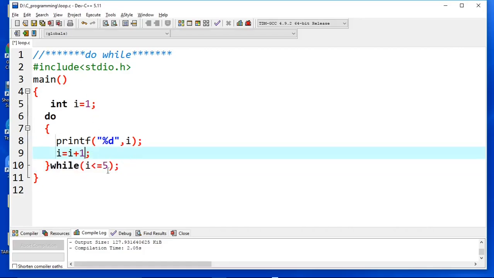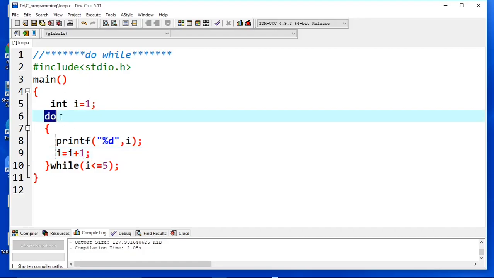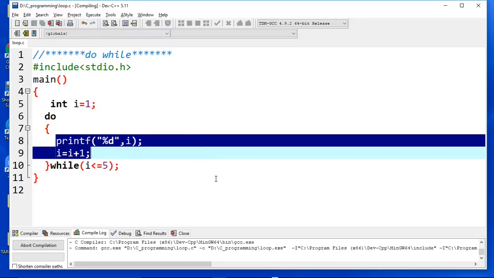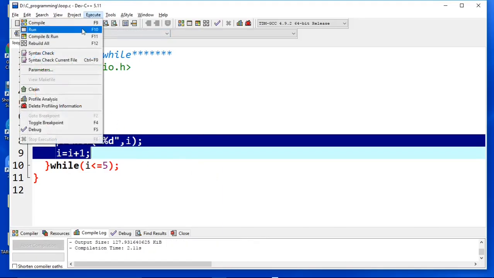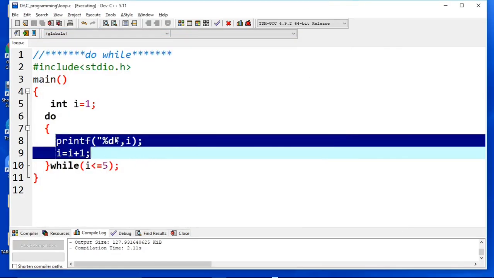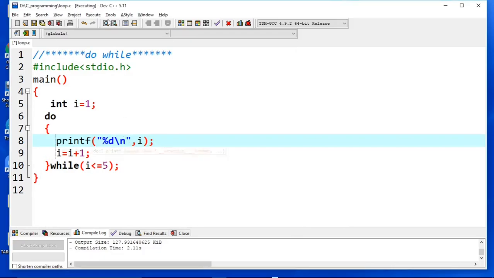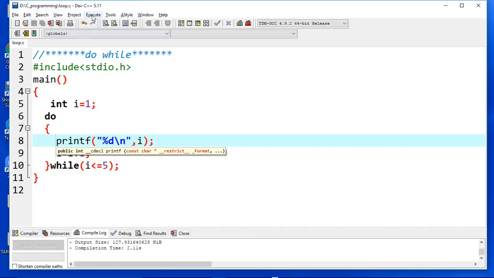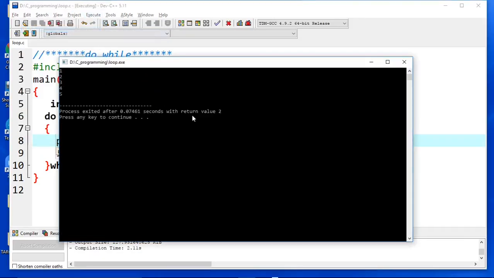So this is a simple program I have written. In a while loop, first the condition check happens, then the body of the loop executes, and in the body of the loop we increment or decrement. But in the case of do while, we first do the job and execute, then check the condition. So here, one, two, three, four, five. You can do a little bit of modification and write \n. Compilation done properly, and then running. So 1 2 3 4 5.